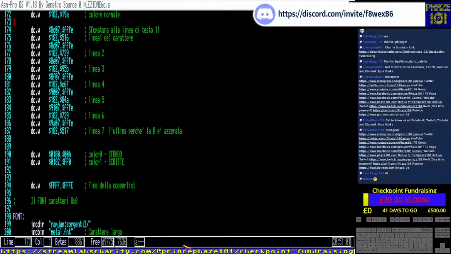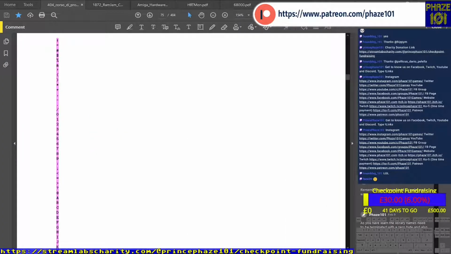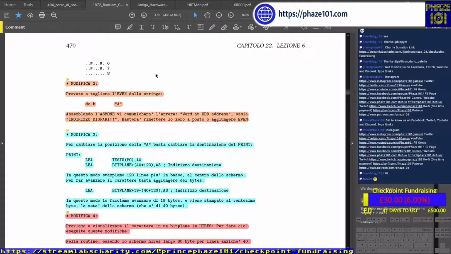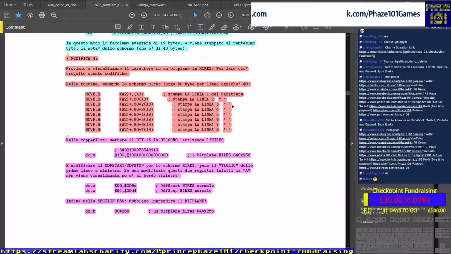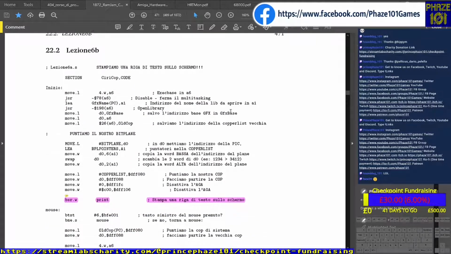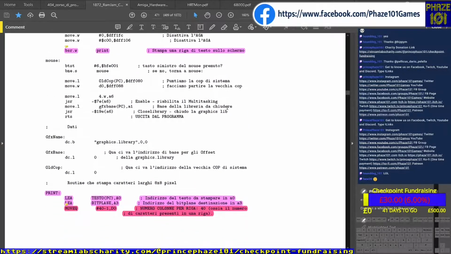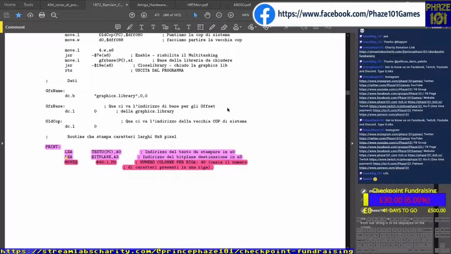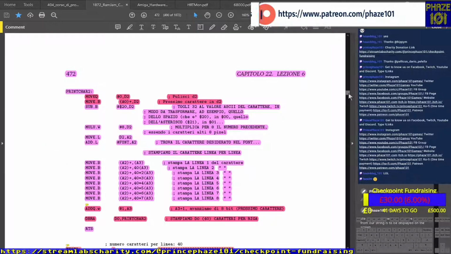Now, I'm not going to show you the routine here, because it's easier to explain it in the book. So I'm just going to jump to the book. And I have to go to the book too. So we did all this, and we're doing 6B.